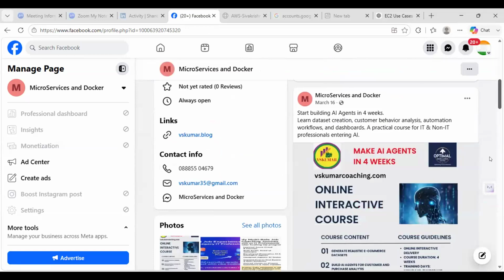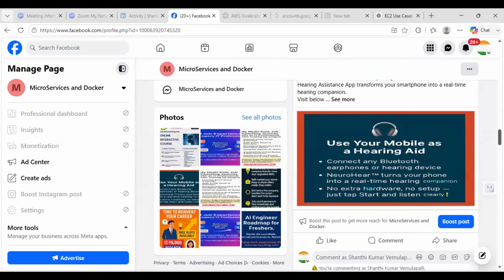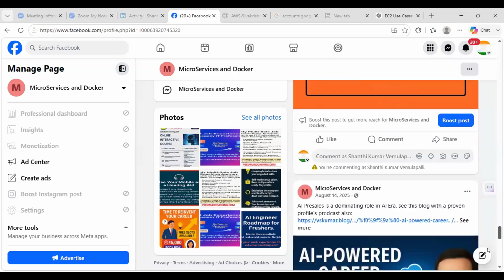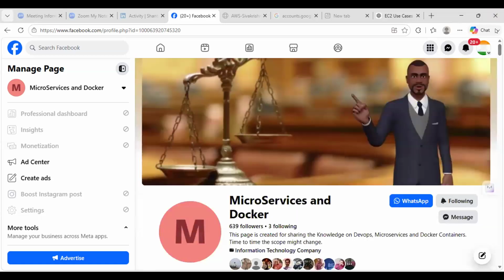So you have to search at the bottom, at the beginning of the history of this page. In that, microservices videos are uploaded. There was one video, monoliths to microservices. Monoliths are traditional legacy applications. Microservices are the Docker related containers.